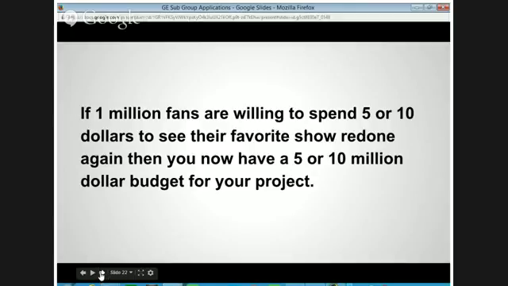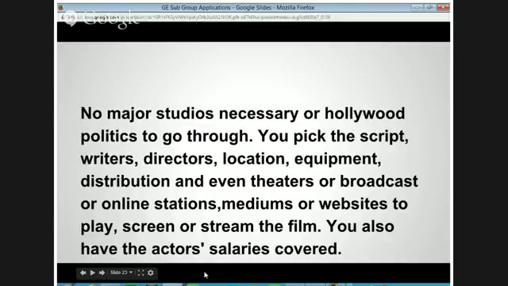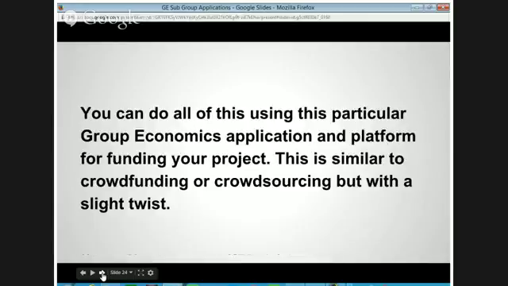Now we don't need major studios. We don't need Hollywood politics. We just pick the script. We pick the writers. We pick the directors. We pick the location. We pick the equipment, the distribution, even the theaters. Or if we're going to broadcast it on online television stations or websites, to screen the film or stream it, we have the actors' salaries covered. We can do all of that using this particular group economics application and this platform for funding that project.